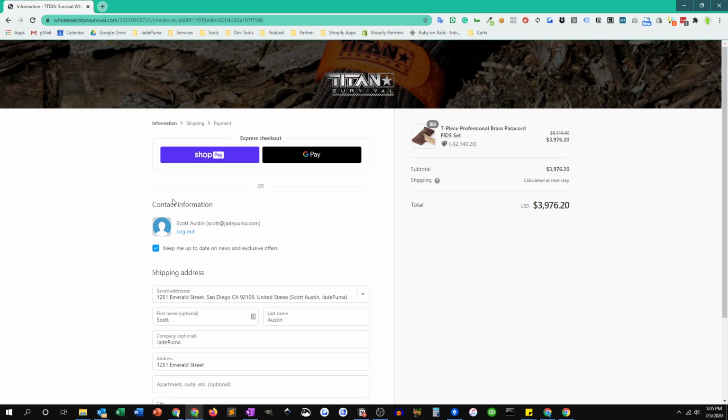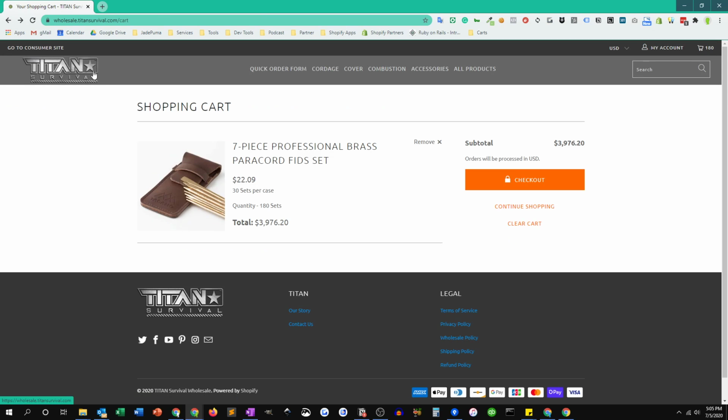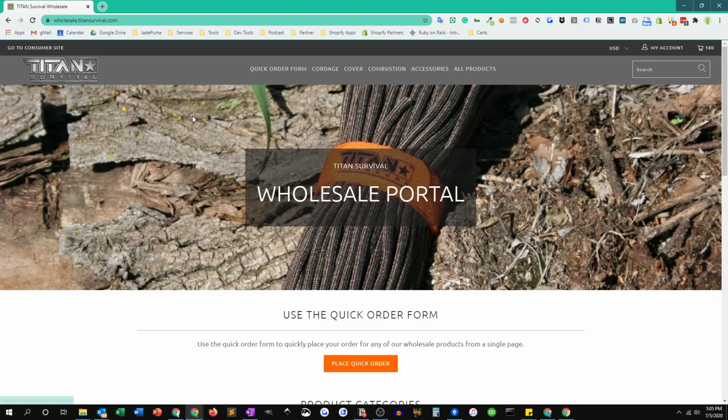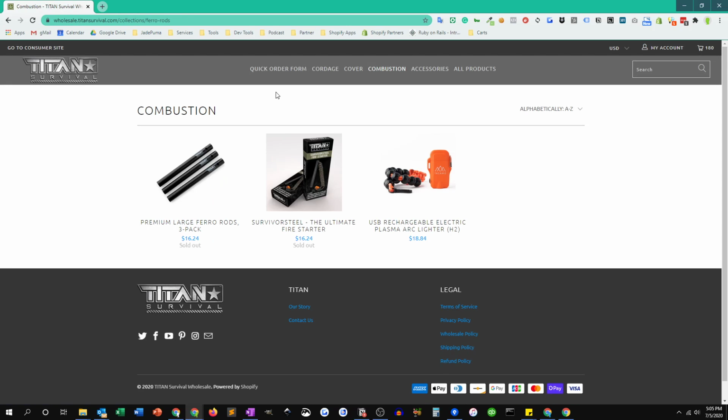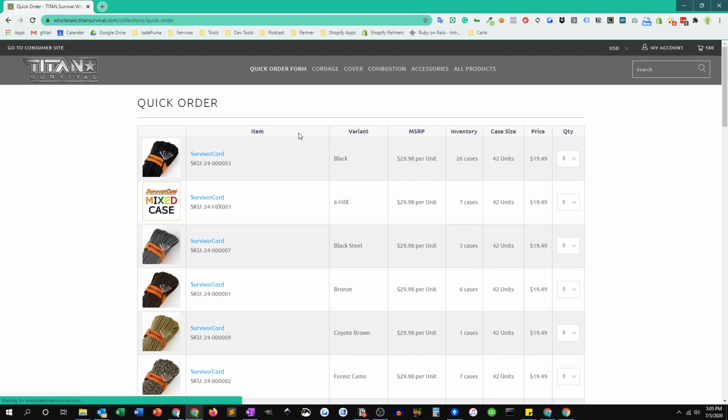Let's go back to the home page, because I said earlier we have 2 different ways they can shop. The first one is by the product types, and here you can see some of the other product types they have. The second one is a quick order form, and this is really handy for wholesale stores. You click on the quick order form, and what you'll see is a list of all the products and the SKUs. Survivor Cord is one product that comes in a ton of different SKUs for the colors.